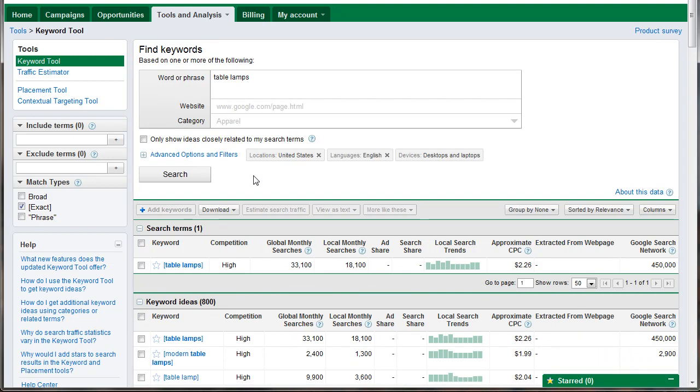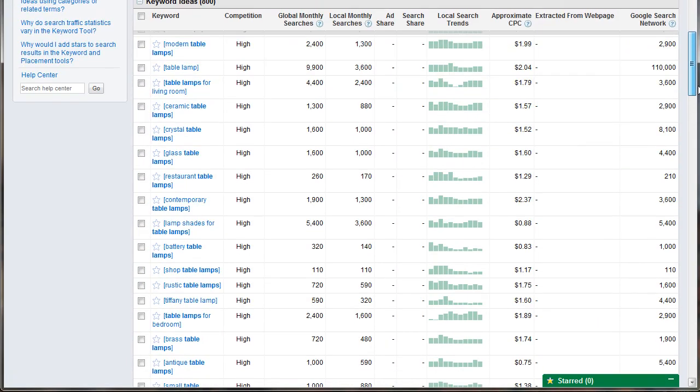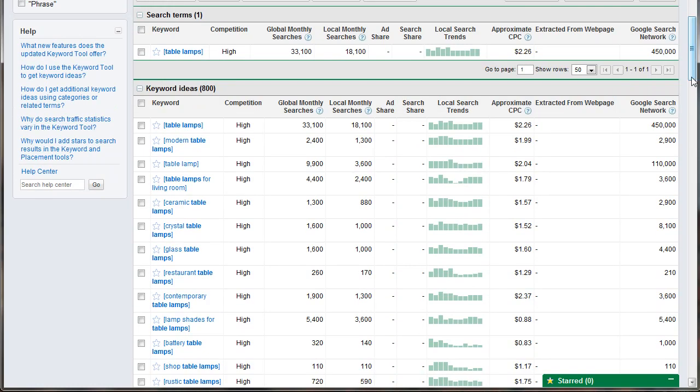Now, I just typed in table lamps and I ran a search, so it gave me all the suggestions of keywords. Now, the biggest problem is, number one, all I have is the demand. So for instance, I know that for table lamps, roughly 33,100 searches are done per month. But what I don't know is how many people I'm going to be competing against. Is that really a worthwhile keyword?